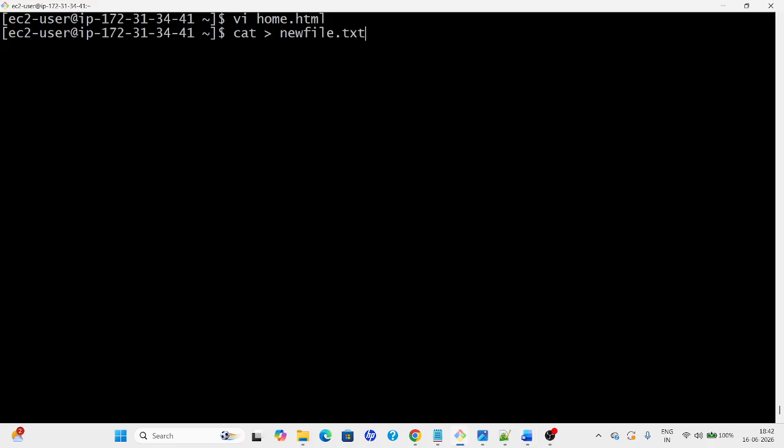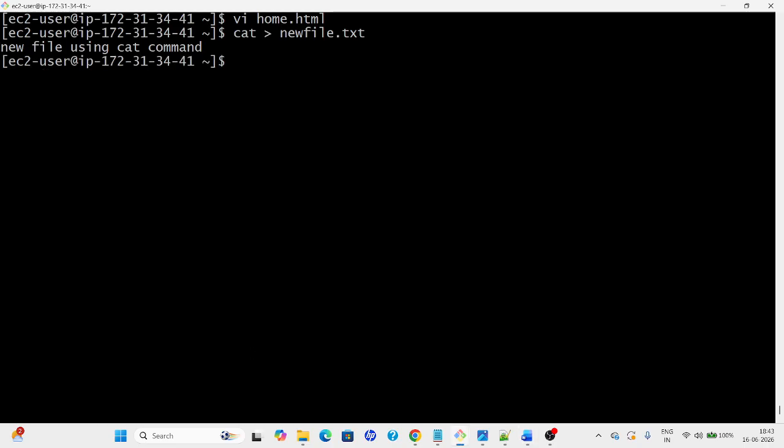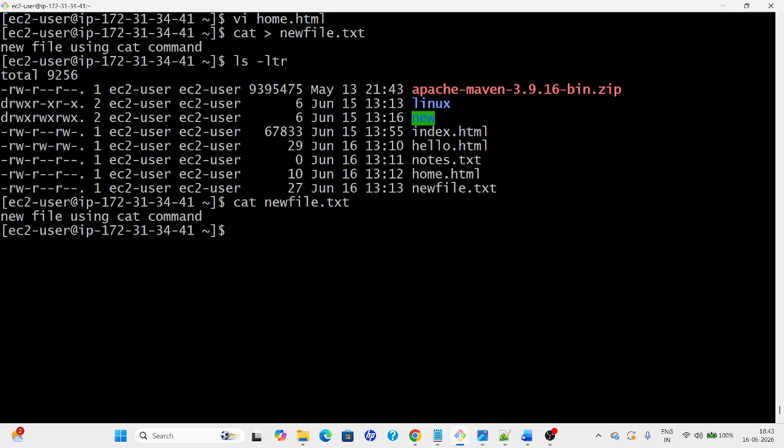So it's going to ask for the content you want to write here. So, new file using the cat command. Once you are done, click Enter and use Control D. It will create the file new file.txt. Now if you want to display the content of the file, you can directly use cat and the file name, new file. So like this, you can create a file by using cat as well as vi.